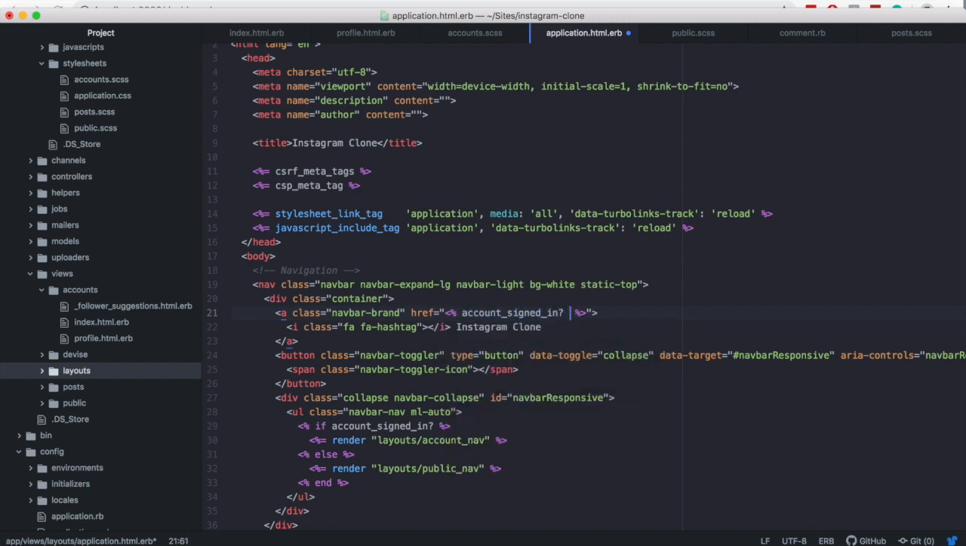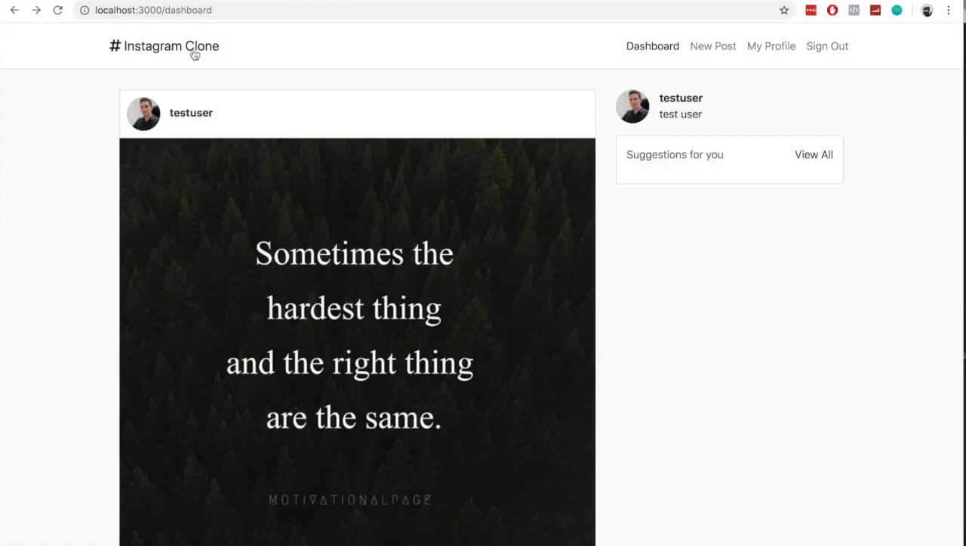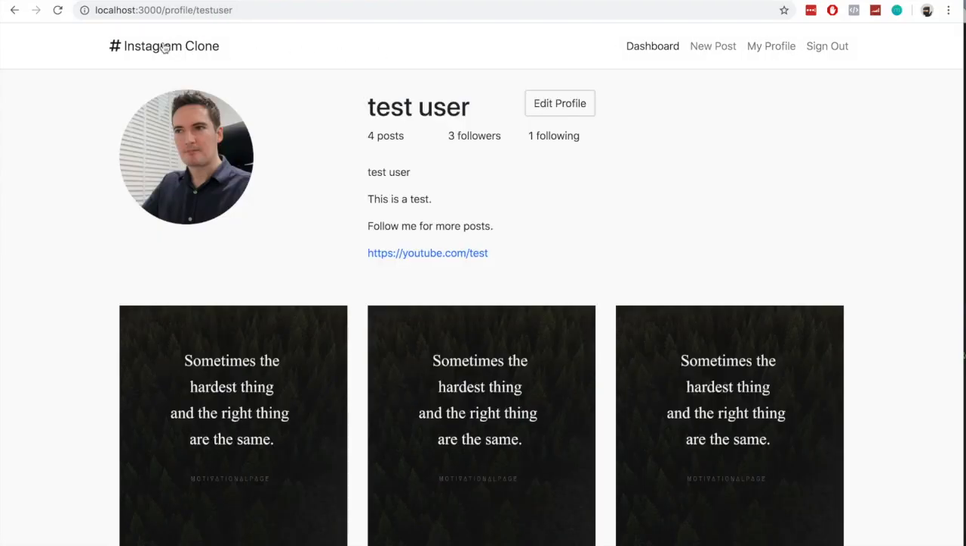So we can use account signed in to check if they are already signed in. And if so, then we will return a different path. So that will be the dashboard path. Otherwise, we will return the application root path. So if the user is signed out.